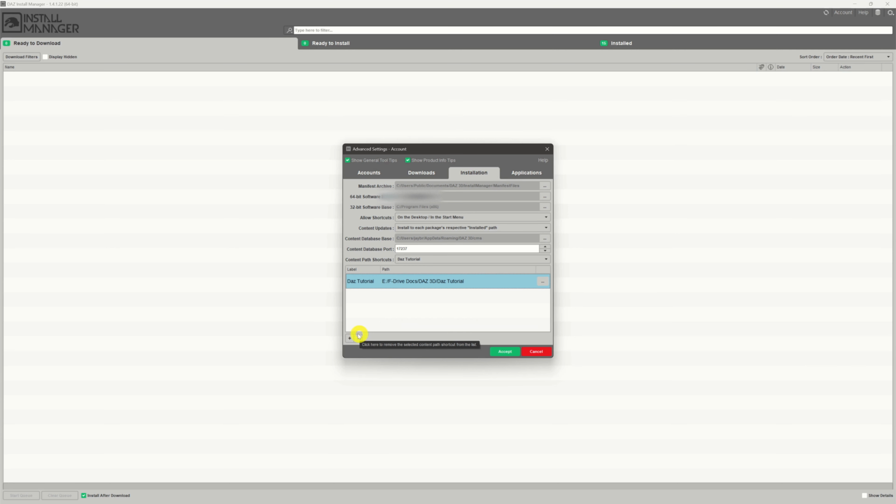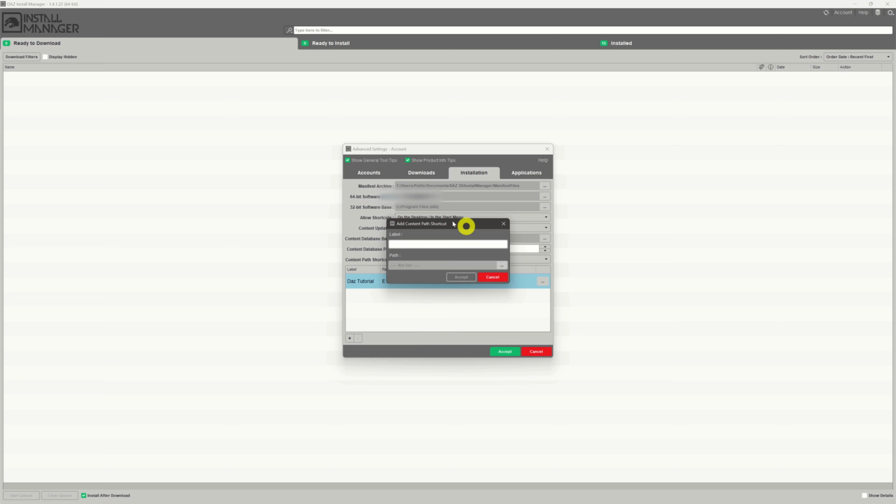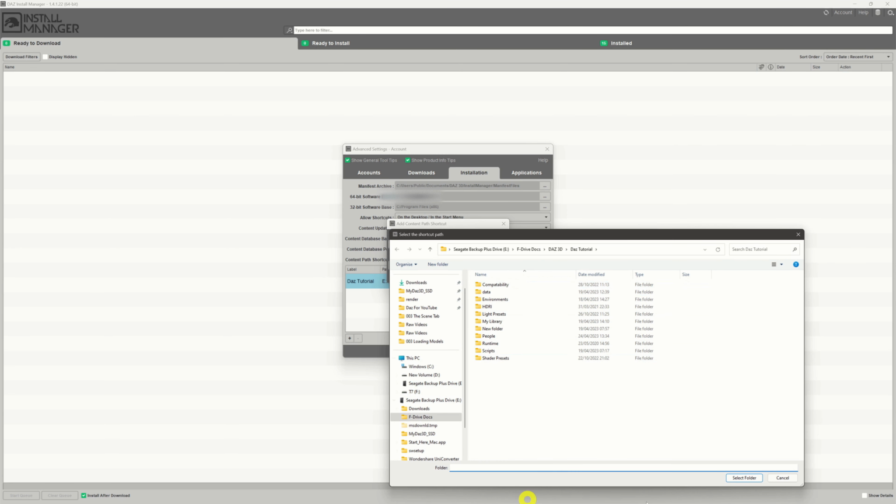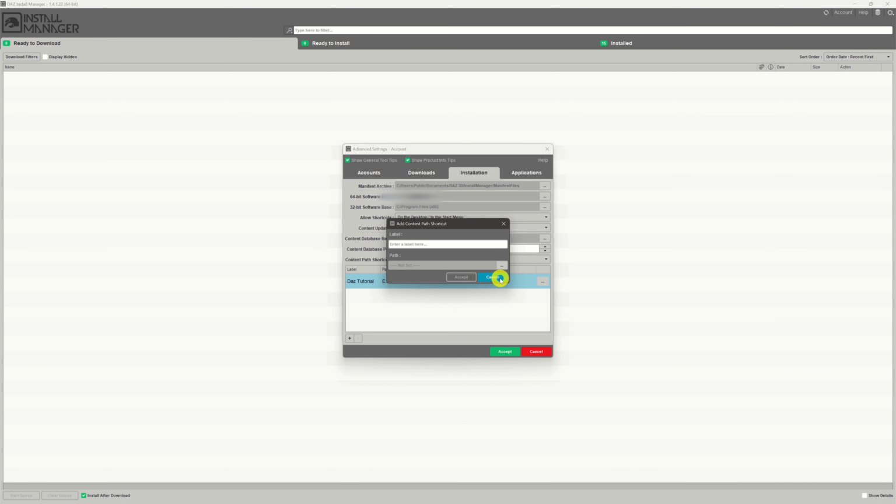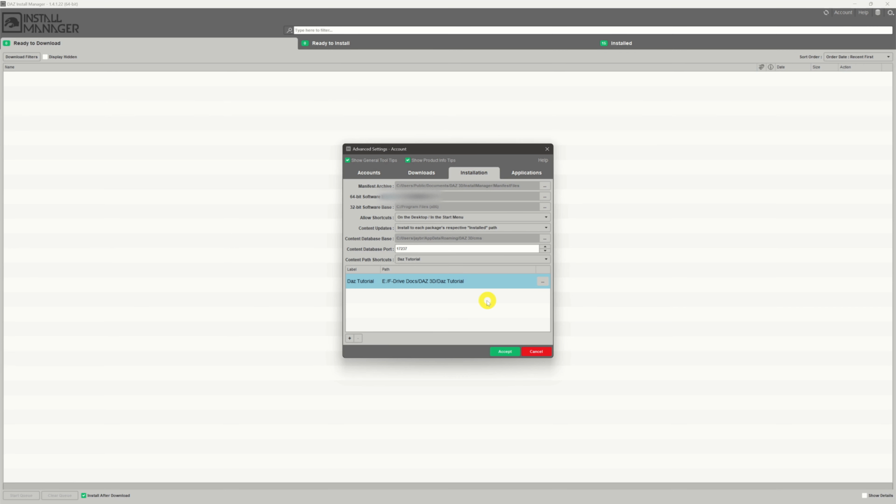Alternatively, what we can do is come across to this little plus button that we see down here, give it a click, you'll get this same window crop up, and again come to the little three-dotted browse and just do exactly the same thing if you wanted to add one into the Daz Install Manager. I'm not going to do that because I've done that already and I've got my folder set up.